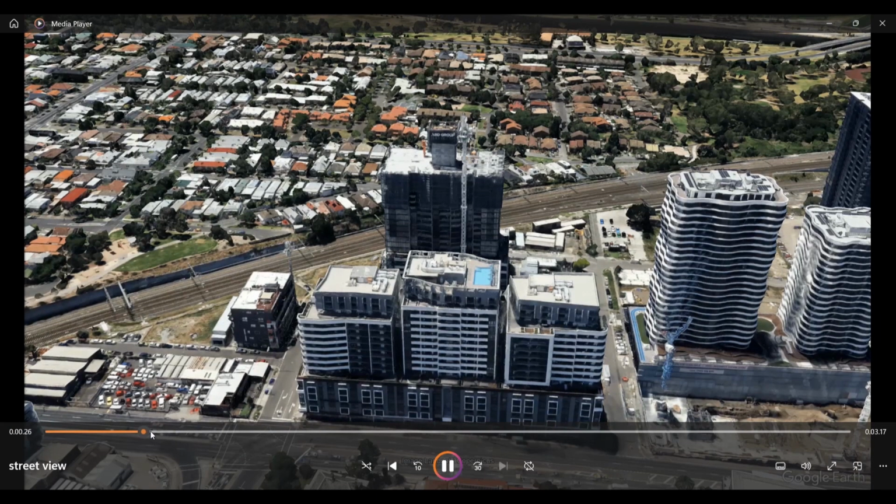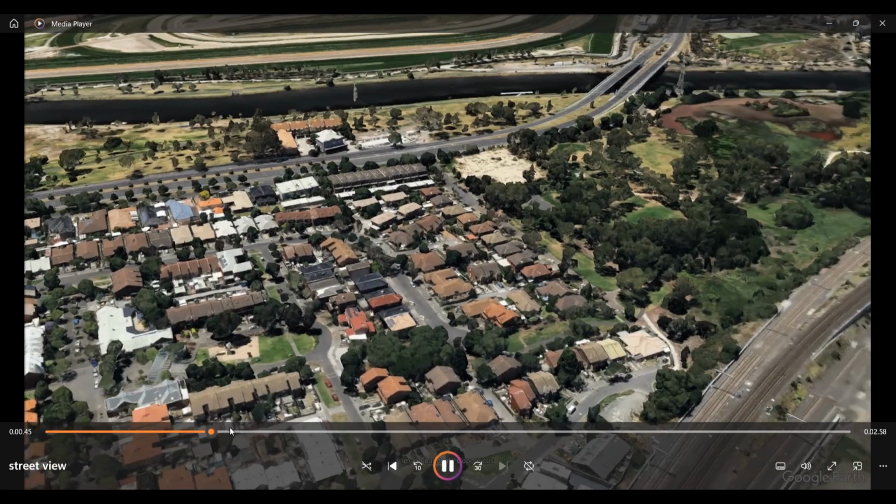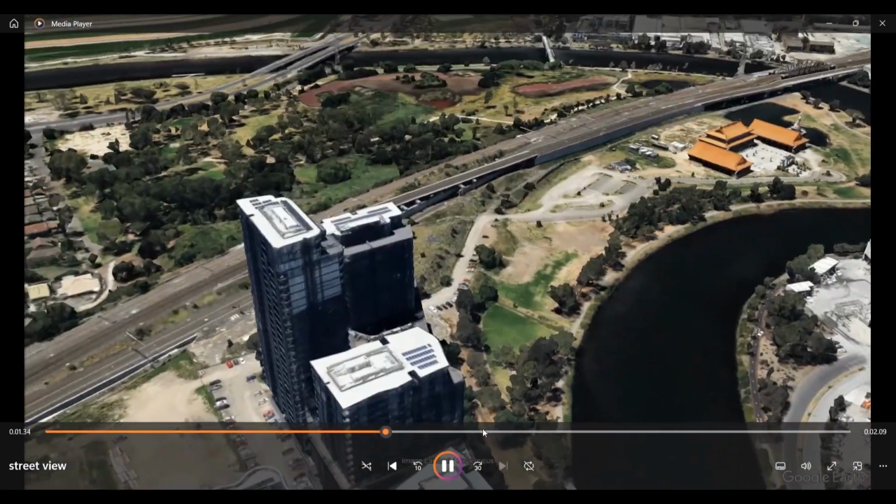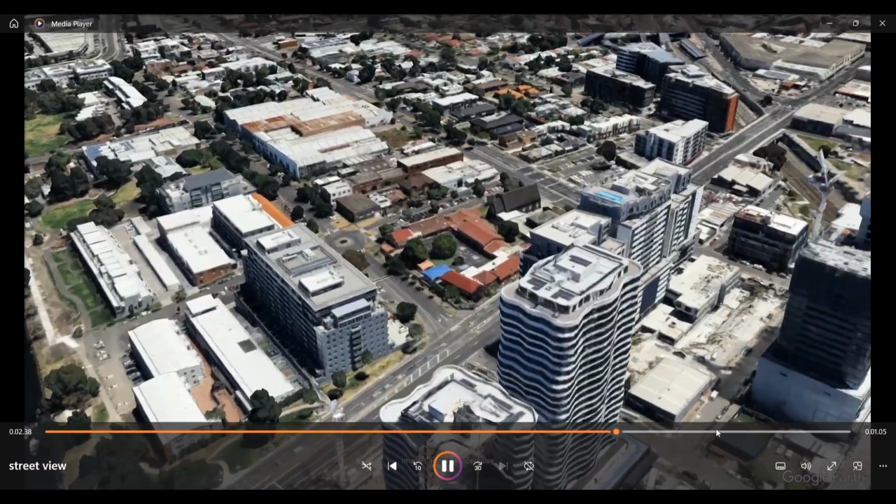And in the next video we will see how we are going to take this video and create a 3D model out of it using the software Pix4D.